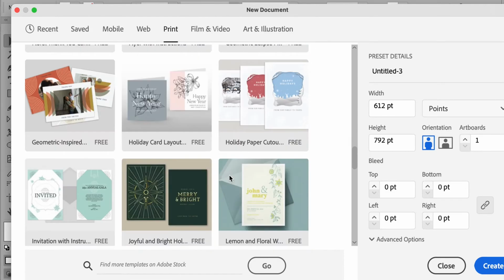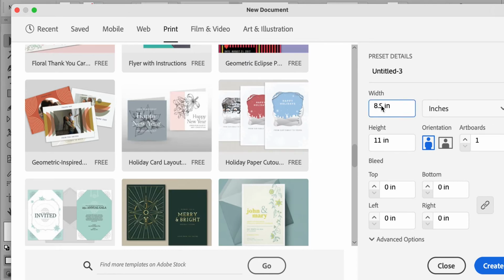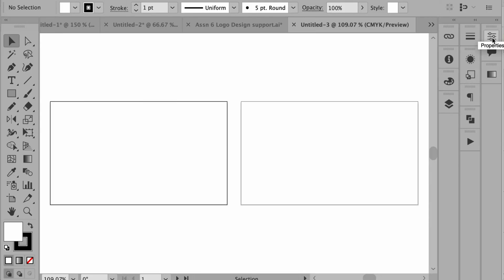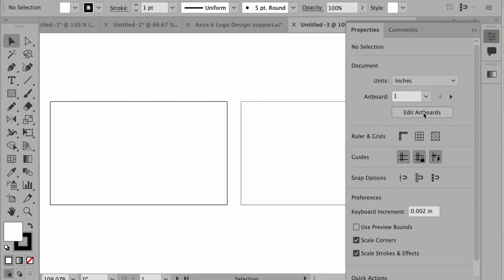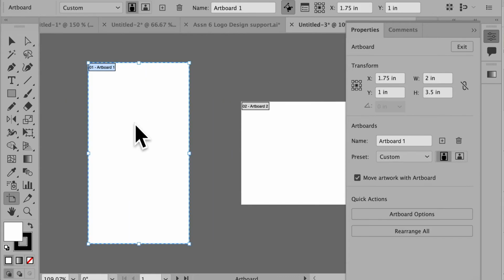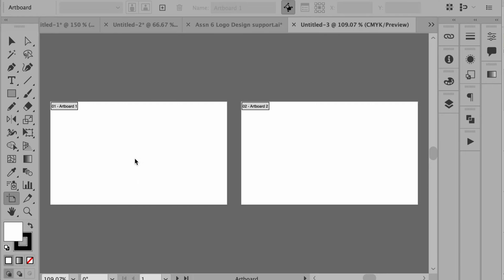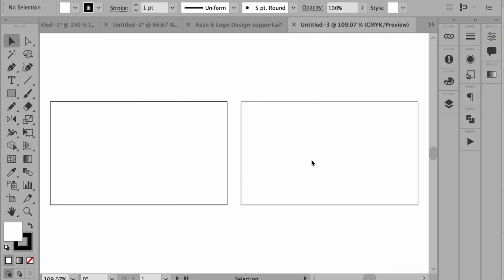I'm not going to look around for it. I'm going to change the points to inches, and the width is 3.5 and the height is 2. And then I'm going to set it to 2 artboards, and I can change this later in Illustrator under properties. I'll go Edit Artboard if I want, and then I can change it to portrait, but it'll just change the one that I have selected. Okay, so that's my front and my back.